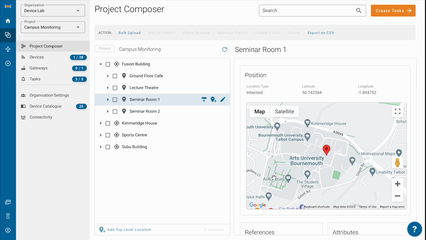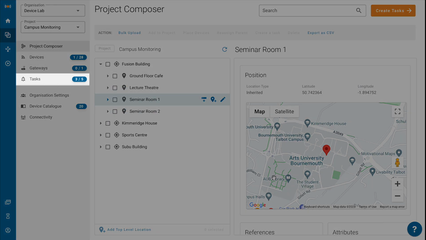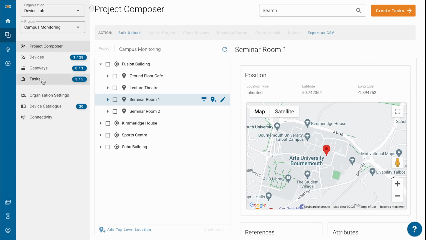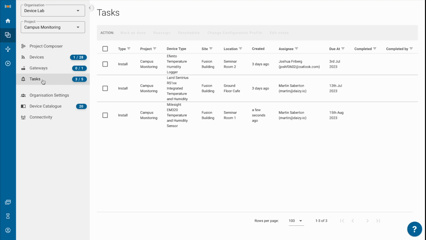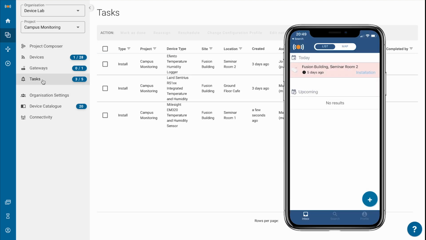You can view the tasks you have created by clicking the Tasks menu. Tasks are also visible in the Daizy mobile app, which simplifies and streamlines the device installation and activation process.